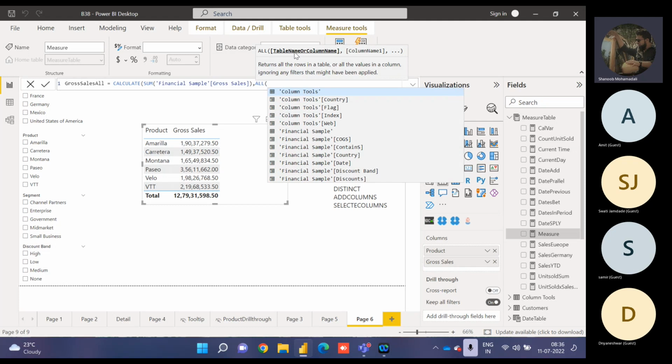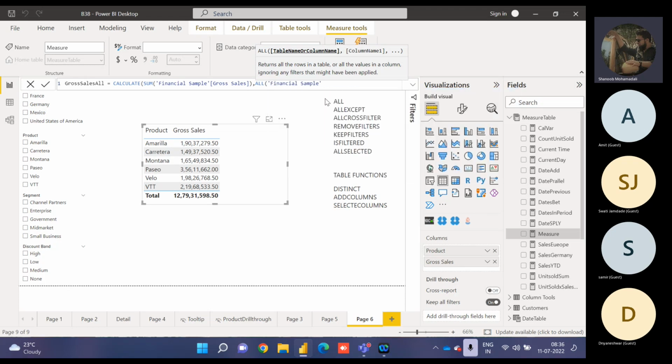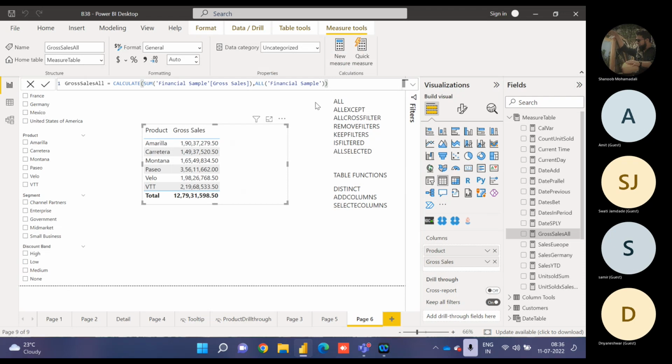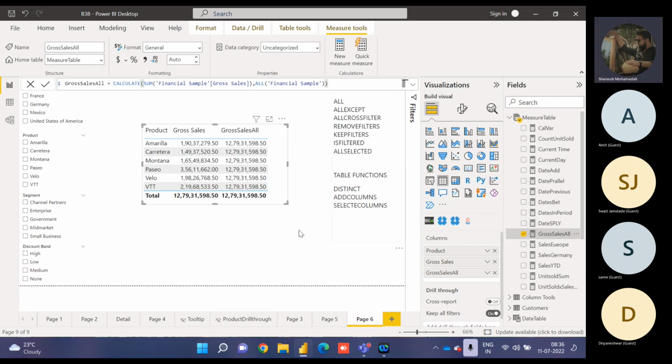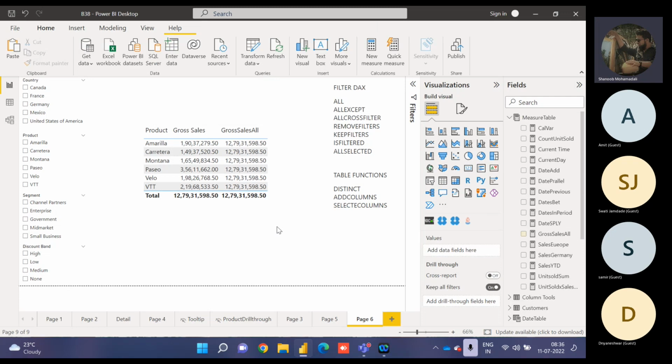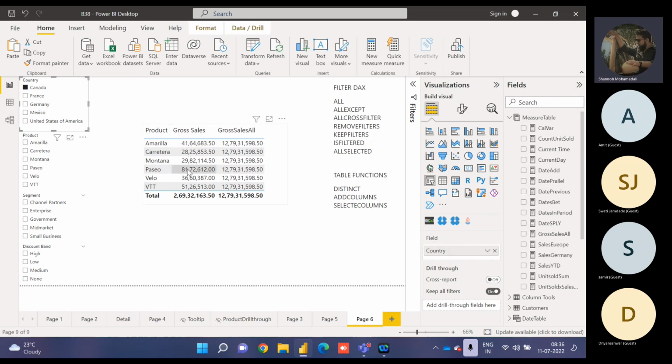Now in all, what is it asking? It is asking you the table or the column name. So first let's see if I apply the table name, what will happen? So my measure is created. Let's use it here. Now if you see, for each of the products it is giving you the total. As we have used the table directly in the filter, this measure will give you the total of gross sales for the complete table. But will this measure be affected by the filters that are there? Let's see. So I select Canada. You can see that the original measure gets affected, but the measure that you created is unchanged.